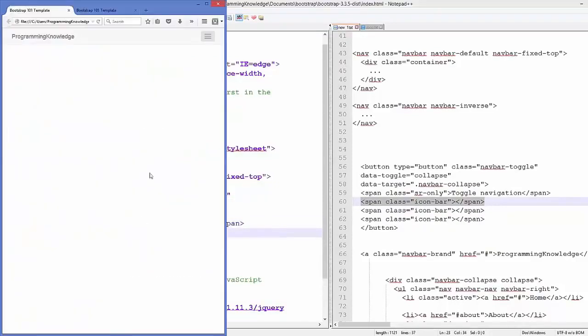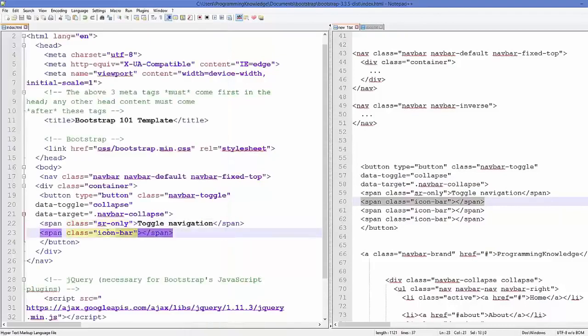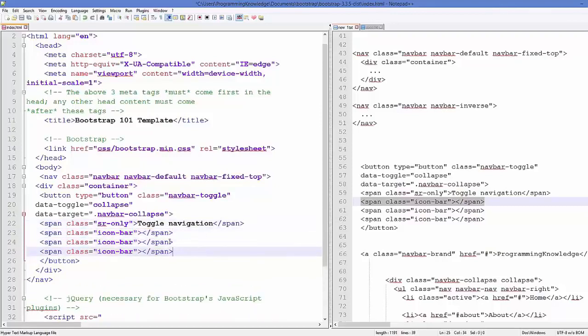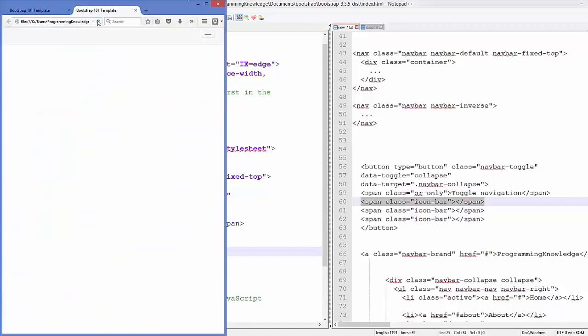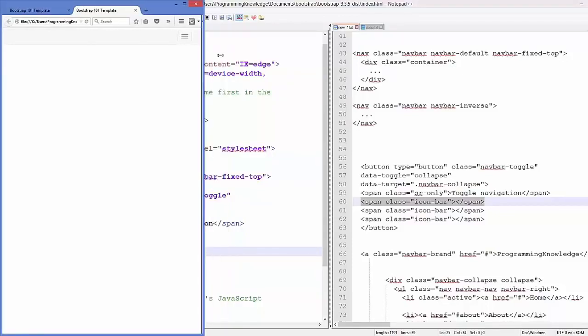So when I refresh this page, it will give me one bar. Okay, so one span gives me one bar, and I'm including the icon-bar class here. And if I just paste it two more times, then when I refresh this page, I can see three bars like this. So this is my navbar toggle button.